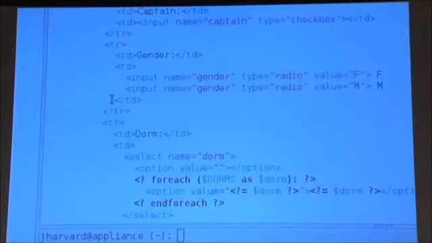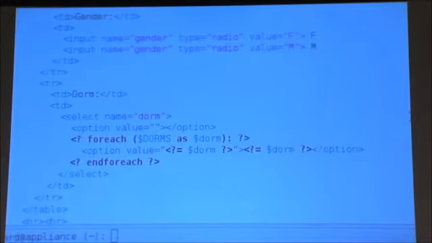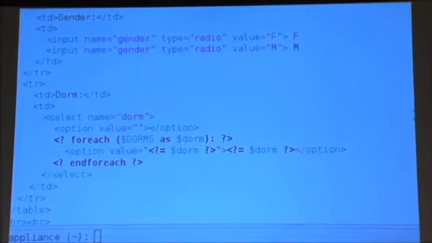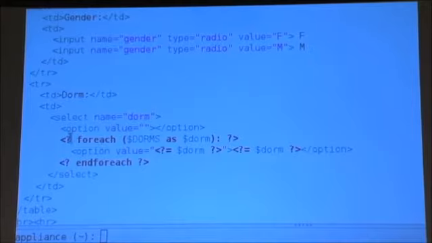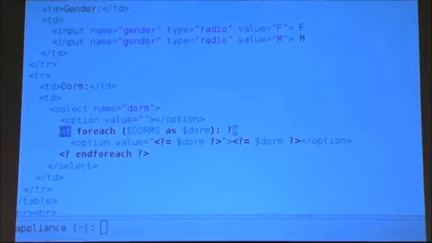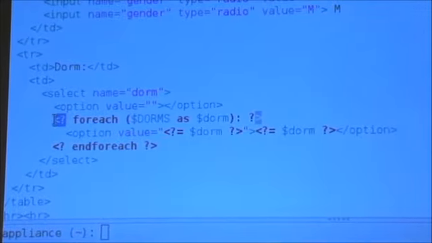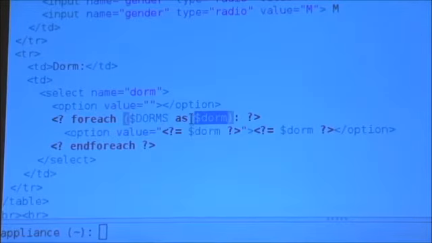If I scroll down here, notice that captain and gender are actually the same. But look how much more elegant the dorm generation is now. I have a new construct that we predicted would come a couple days ago, which is the foreach construct. I have this inside of open bracket question mark, which says to the web server, here's some PHP code. Don't spit this out. Interpret it instead. The syntax for this loop is foreach variable name as other variable name. So the array comes first and then a temporary variable.